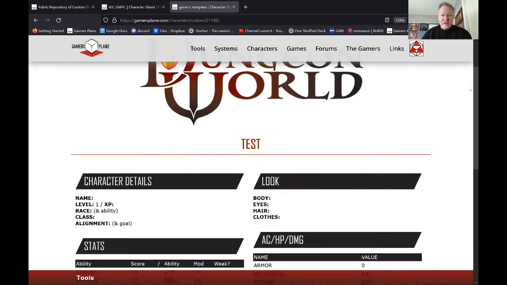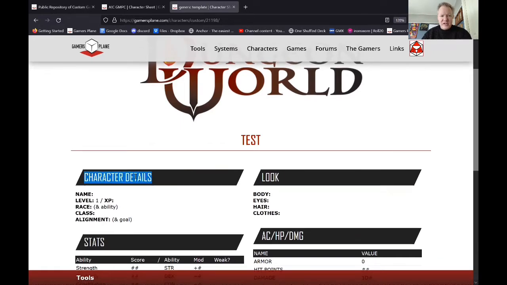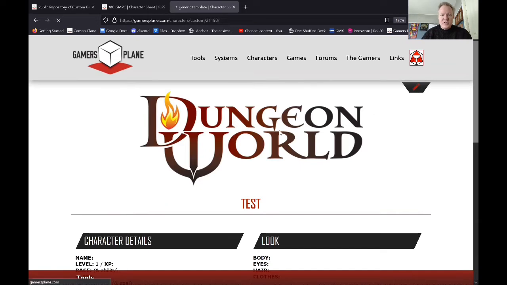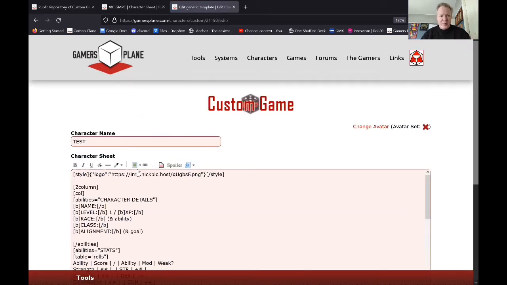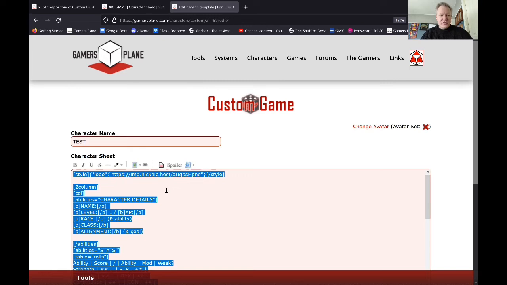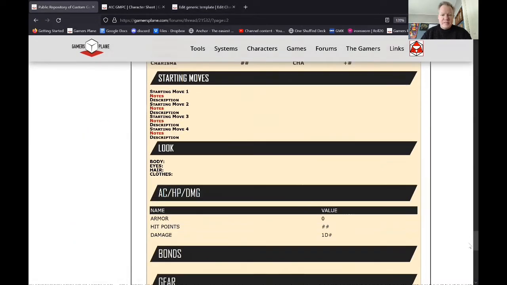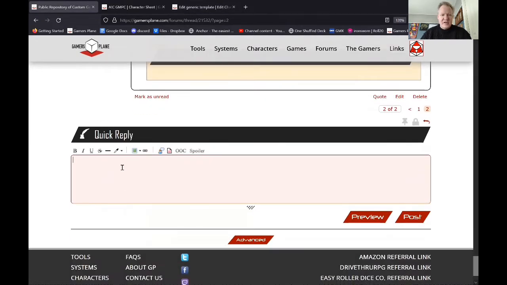Once you've made all of these things, you can see I've updated info to details. It's really the only change I made. Once it looks the way you want, and maybe you've replaced Dungeon World with Apocalypse World or whatever system you're trying to use, you can go back in here, Control A for select all, Control C for copy, or just grab all of that text.